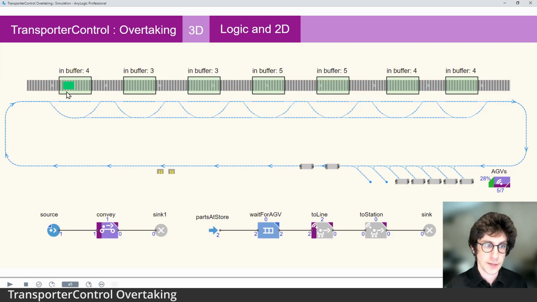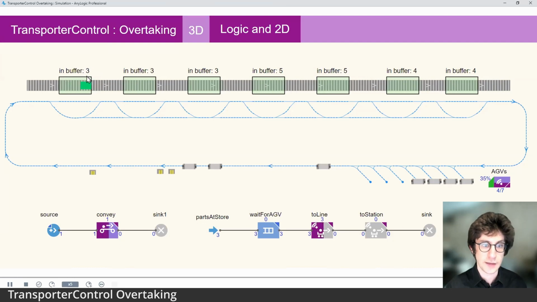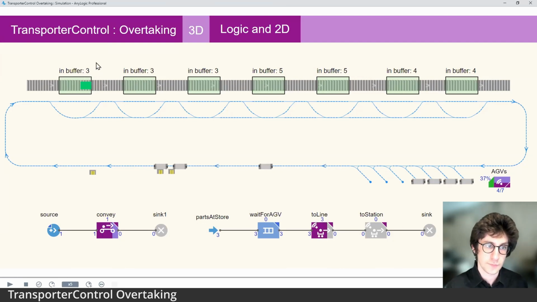And so if I press play now, once this item moves to the end, you can see that it decrements that station's inventory by 1. And there's a refilling policy in the model where once it falls below a certain threshold, a new shipment of parts comes in and it uses the AGVs to pick up that shipment and then deliver it to that station to refill it.